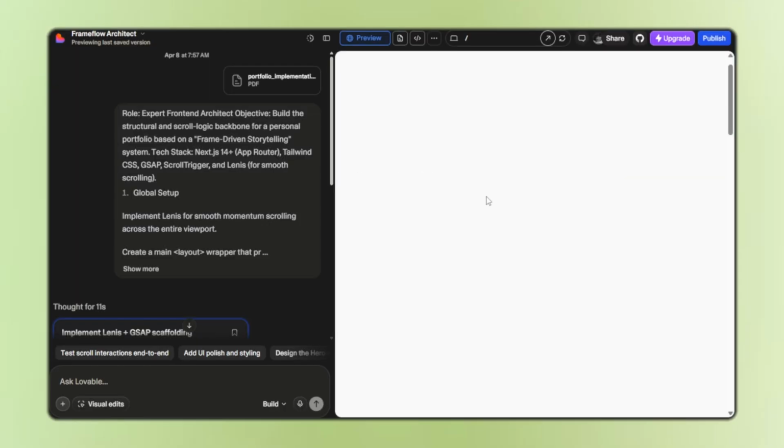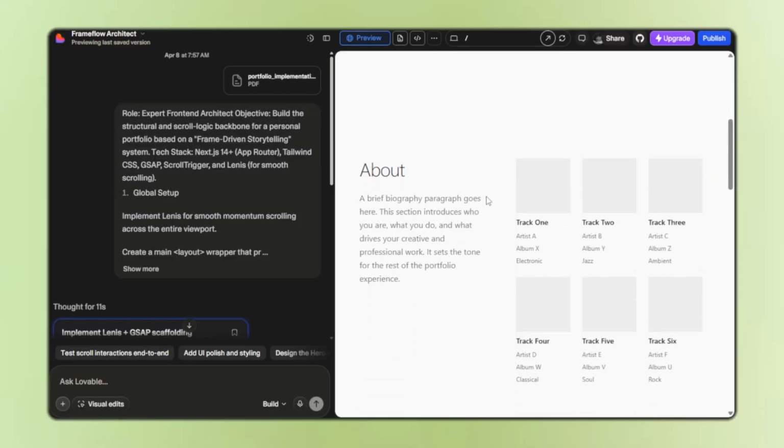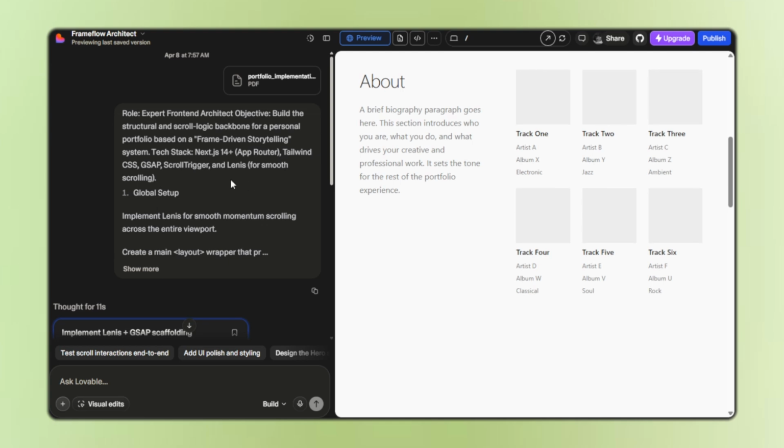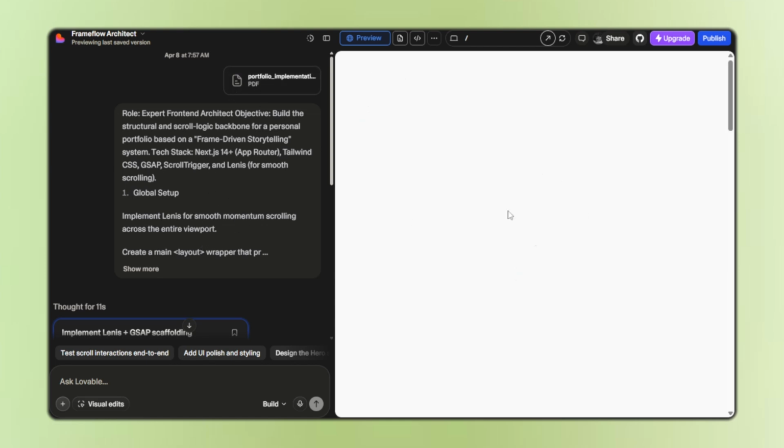Here I build a clean, minimal portfolio website using Lovable. This is a high-end prompt that you can use. I will link it in the description. There's a Notion link there. You can use that. Inside the Notion template, you will find the portfolio implementation plan and the high-end prompt. So you need to apply the high-end prompt with the implementation plan, otherwise it will break down. So remember that.